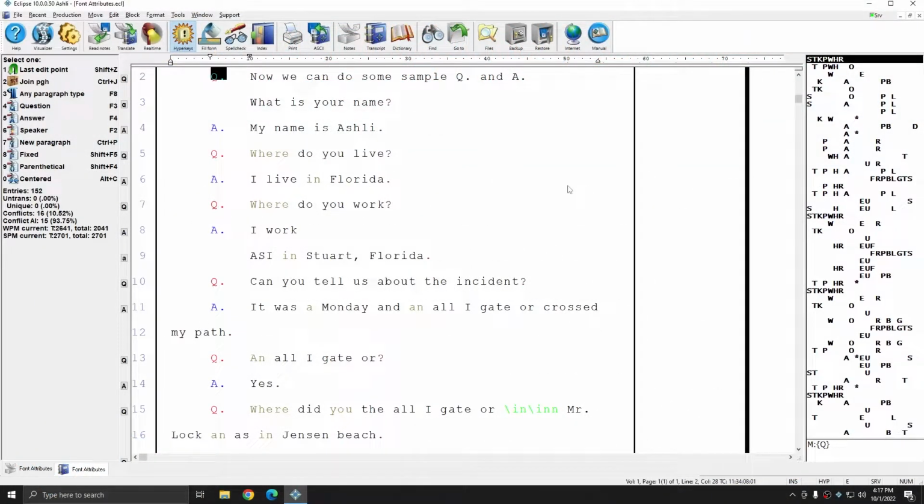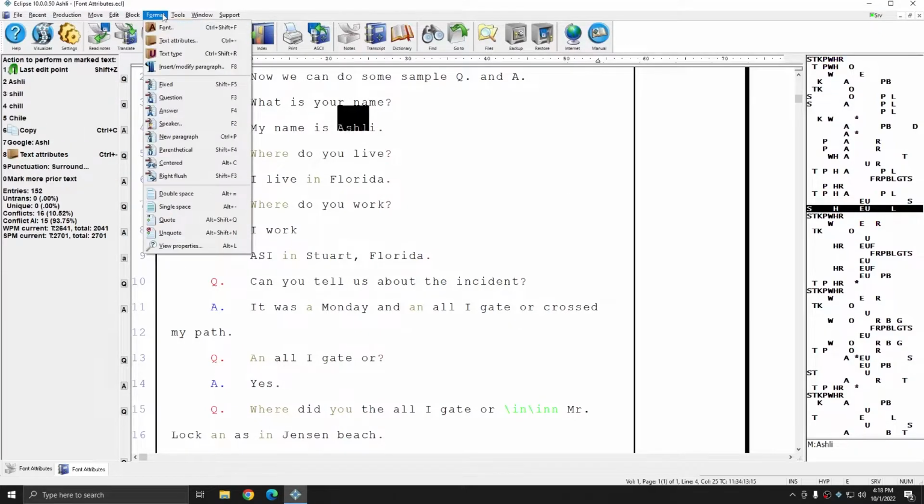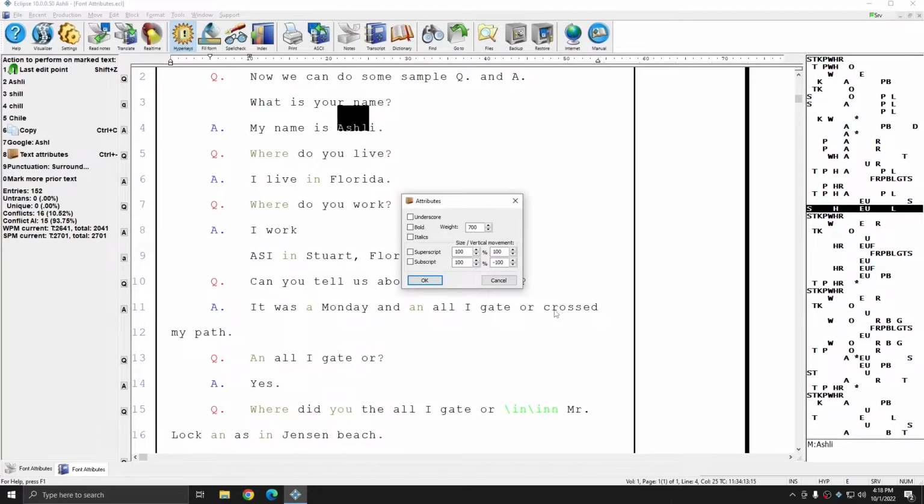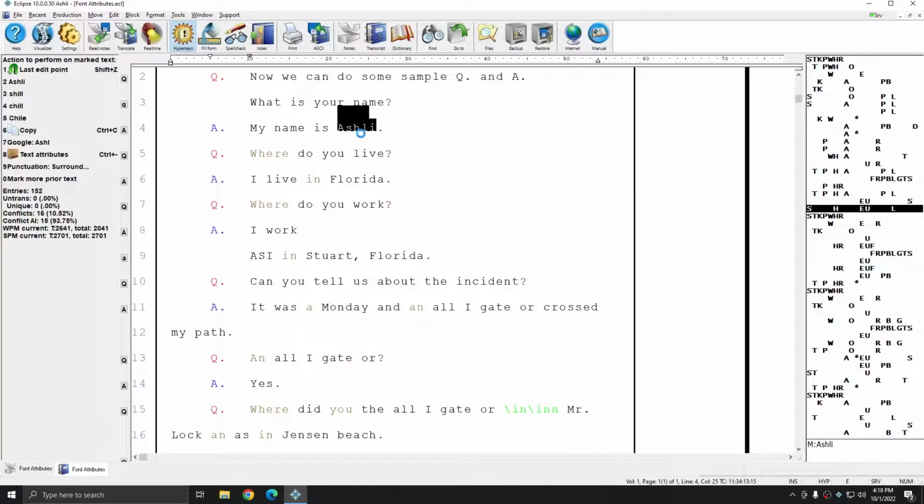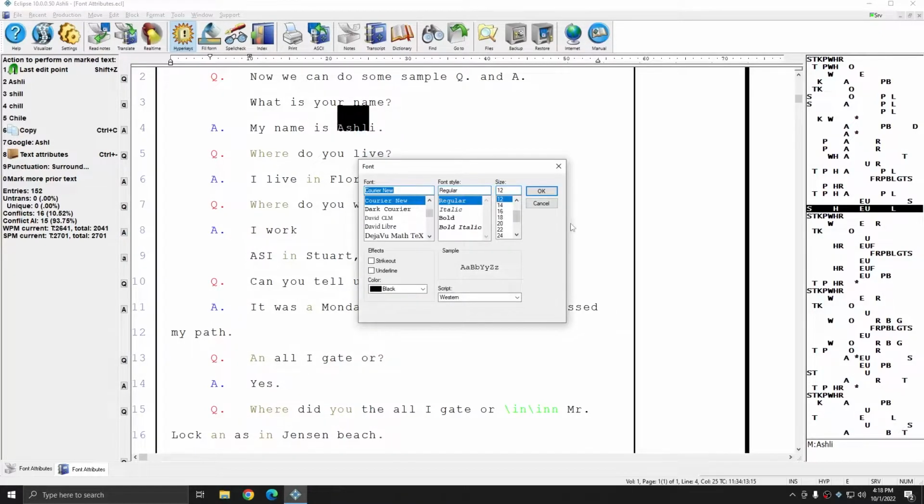I'm in Eclipse and I have this translated file, and I'm going to use this document to show you how you can apply bold, italic, and underline font attributes to any of your text at any time. Now, of course, you can mark your text, go up to Format, and then Text Attributes, and choose underscore, bold, italics, and things like that. Or you can press Ctrl-Shift-F as in font, and you can change the font this way.